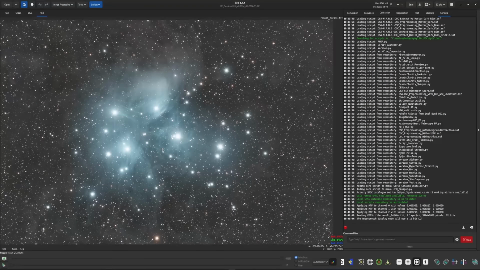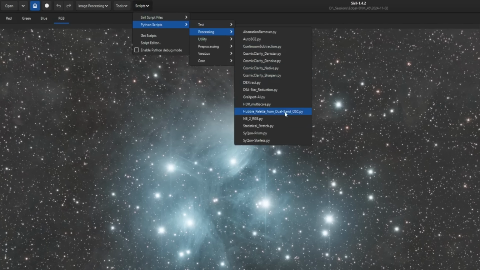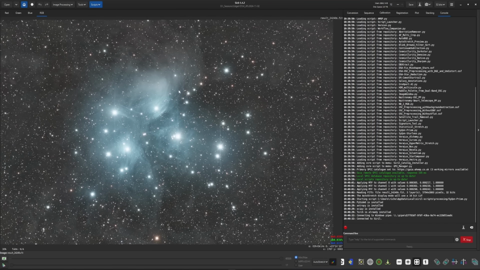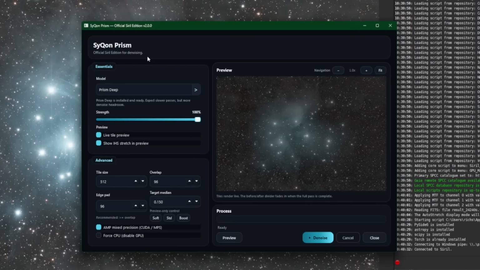So I'm going to show you two different sets of data. We're going to start with my M45 first. So we're going to come up into scripts, Python scripts, processing, and then SyQon Prism. And the first thing you'll notice is a completely new user interface. So I'm not going to go through all the settings. This is a follow-up to the video that I put out about a month ago when Prism initially was released. But we will go over the changes within the script and talk about a few different things I know people have been having problems with in both versions of Prism.